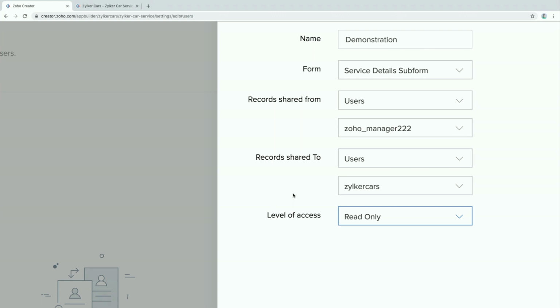This setup will take first preference, which means any record added by this user, Zoho underscore manager 222, would be visible to this user, to the Zilker Cars user. You can also do that on the role level or on the role and subordinate level.